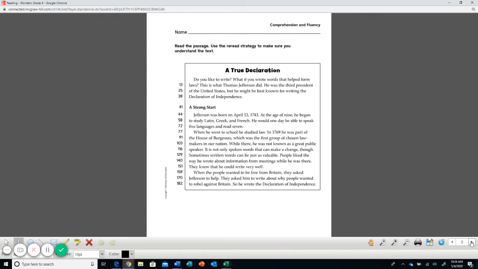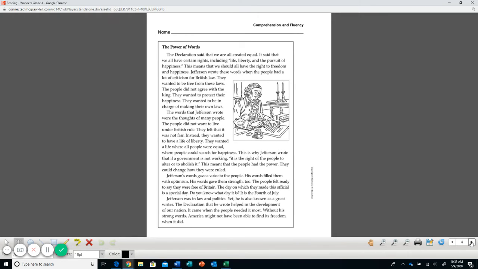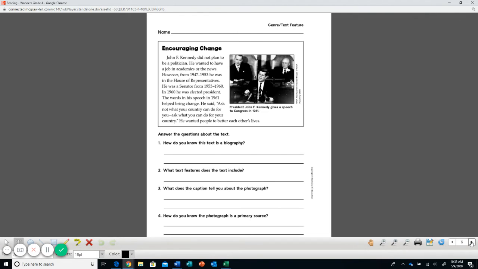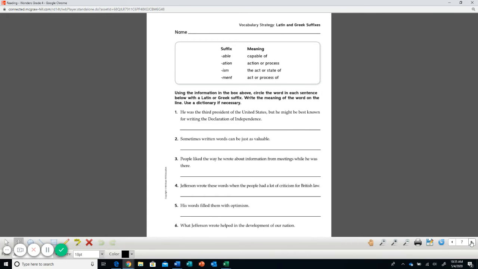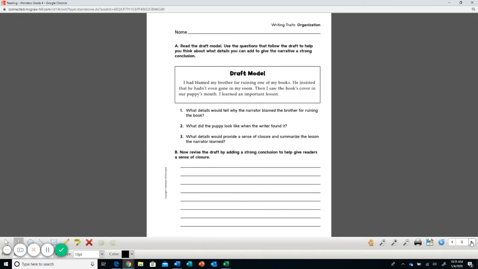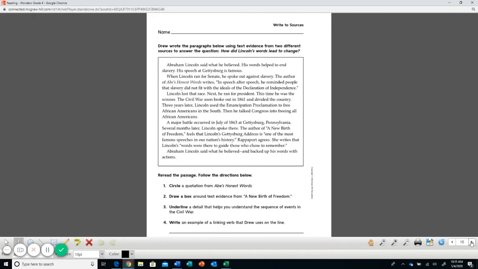Here's your fluency for the week, the rest of the story. Then you have comprehension for the fluency story. Here's your genre text features. It should be about biography, so go back to your reading writing workshop book if you need to. Latin and Greek suffixes. This doesn't look too hard. Plurals and suffixes. Now sometimes plurals can get a little tricky. Go back to your book. Draft model. Looks like we're going to be writing some kind of paragraph here. And then finally the write-to-source, which will be the last page of the Your Turn book for week 4. Okay, and those of you picking up a packet today, you're going to get the packet for week 5, which will start in about 2 weeks.